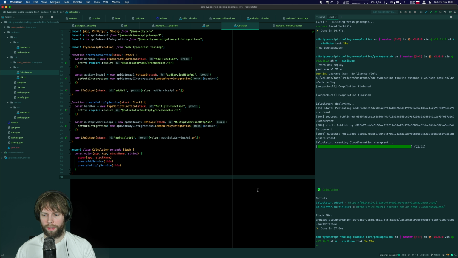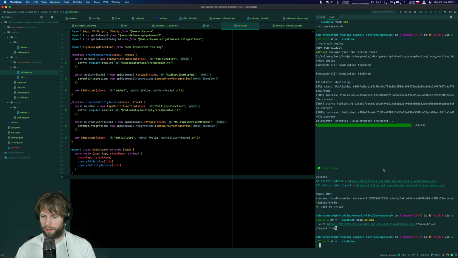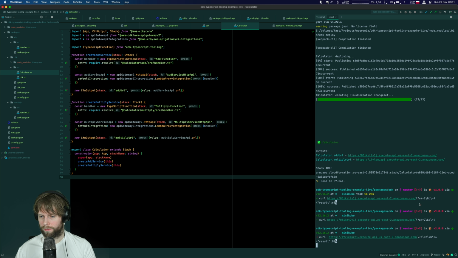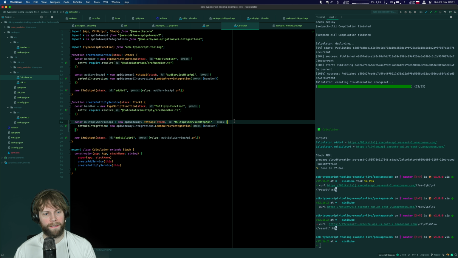All right, so it got deployed, and now we can call those functions to check. So A, let's do 2, and B, 4. So we'll get different results for multiplying and addition. So that looks like a correct answer for adding. Now let's try multiplying. Okay, cool, that works.